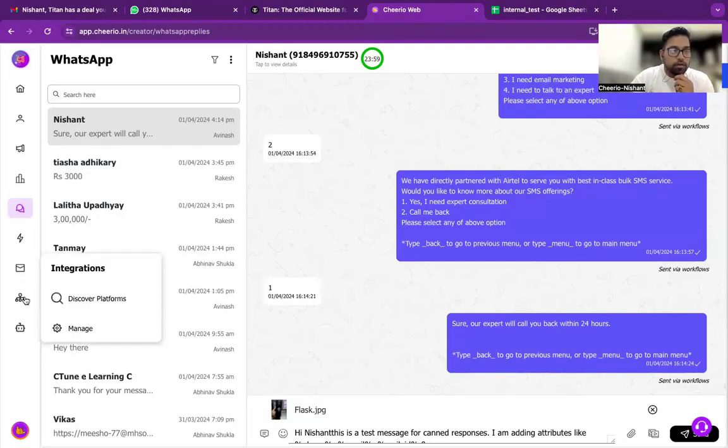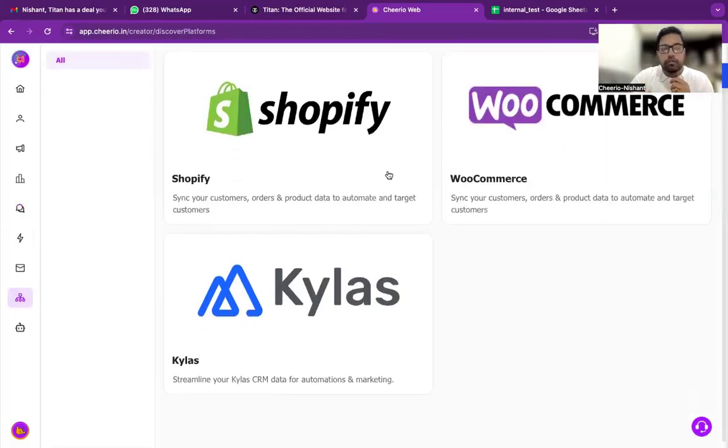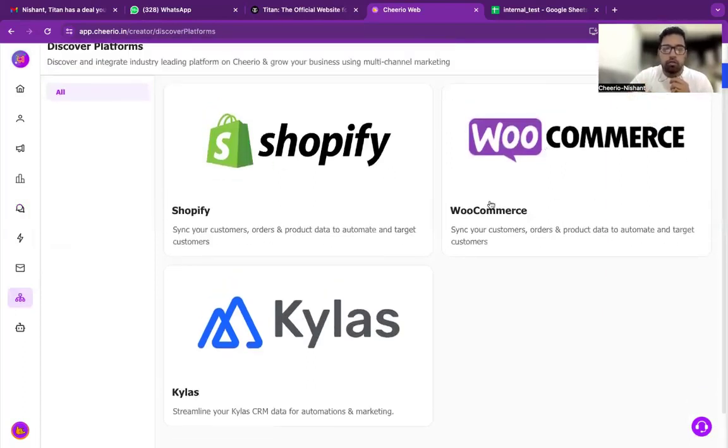Now let me talk about the various integrations we have. Regardless of whether your website is built on Shopify or on WooCommerce or Kailas or any other such platform, we provide a direct integration with those platforms.